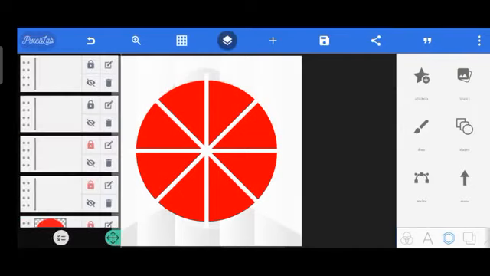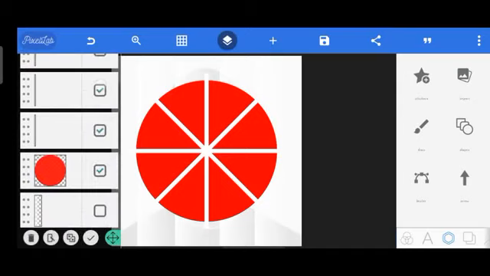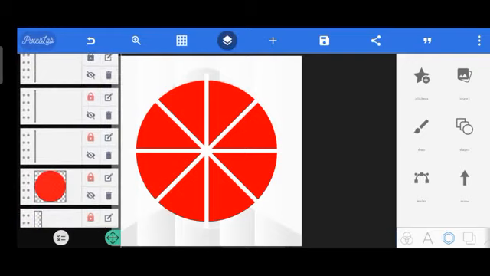So what you want to do now is match the whole shapes, the whole lines, with the circle. So we are just gonna mark. We'll just click layer two now, and then we'll use this button below, tapped on it.